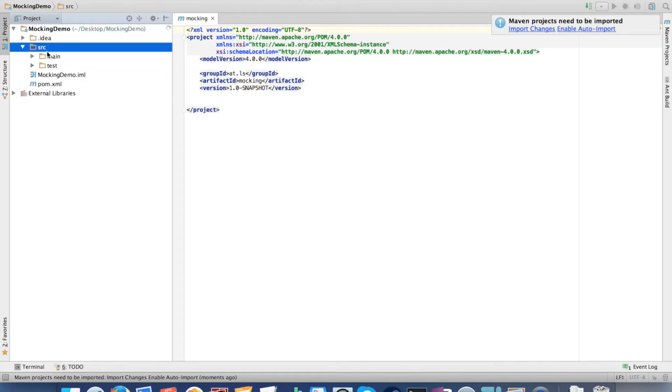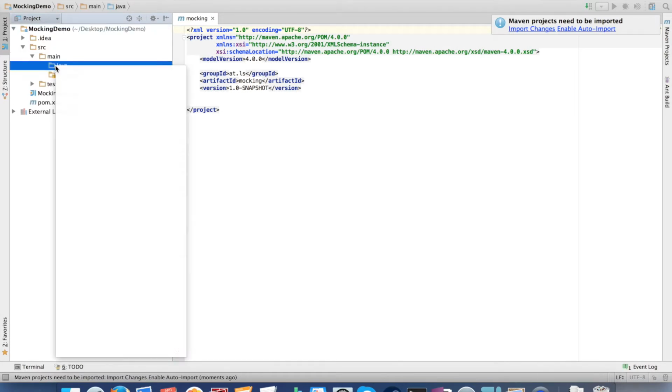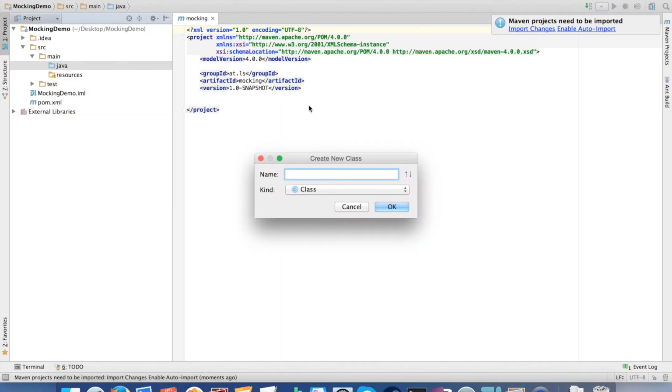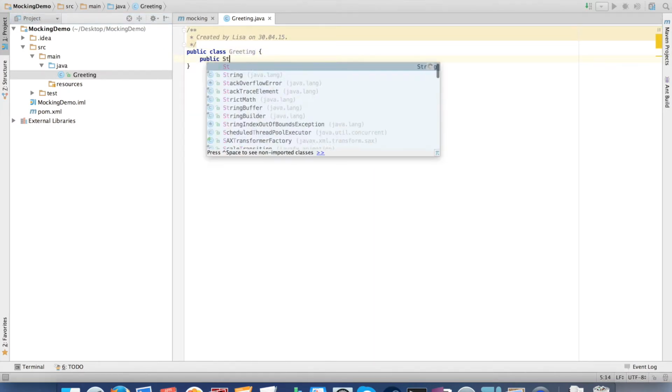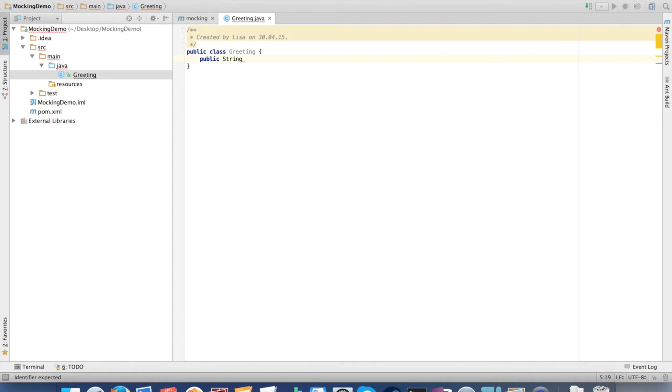So first of all, we create a Java class. We call it Greeting because it should say hello later. So now we create the method that should be mocked later, and we just return the German greeting, Hallo Welt. The next step is to create a test class.